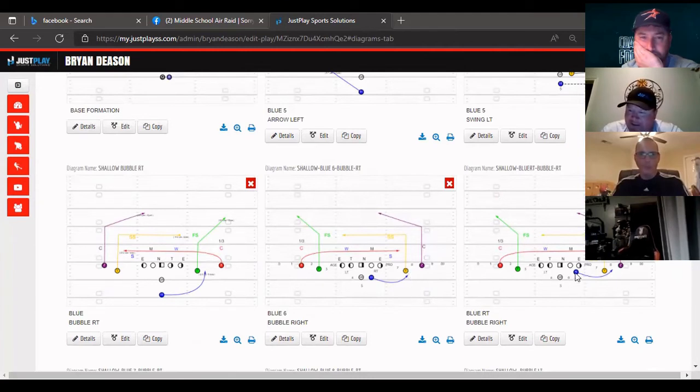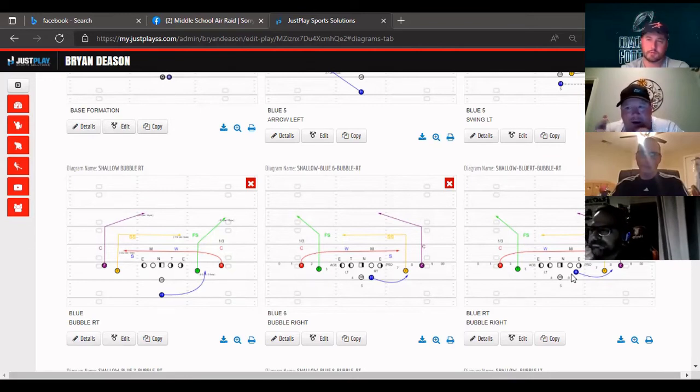Right there. This is what I call right. Okay. So you remember I said safe here, right? If I'm in safe and I start tagging it, if I just say blue 6 or blue right, and I haven't changed anything, I haven't given him any other tag, he's going to continue running swing, arrow, bubble, whichever one that the first play concept was.